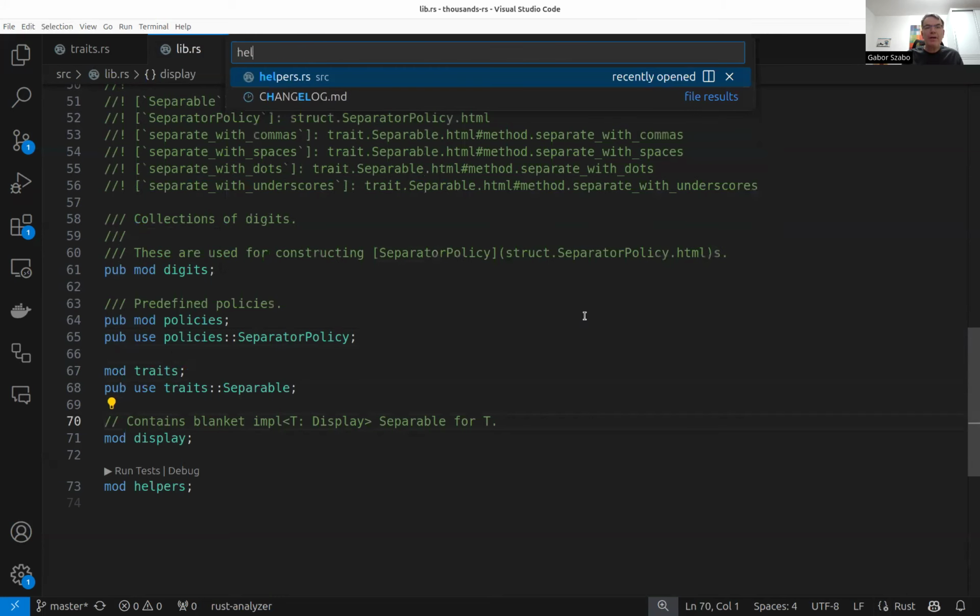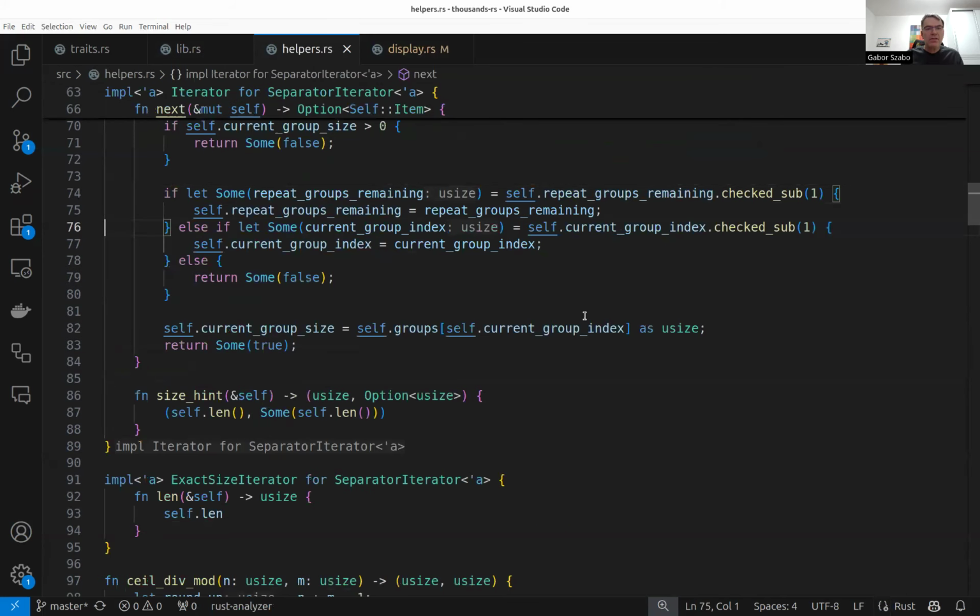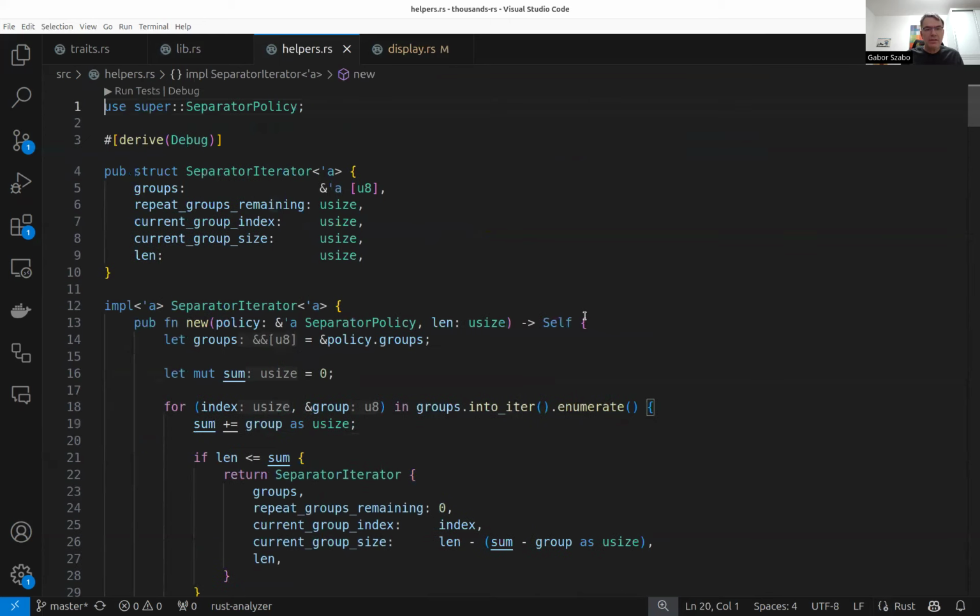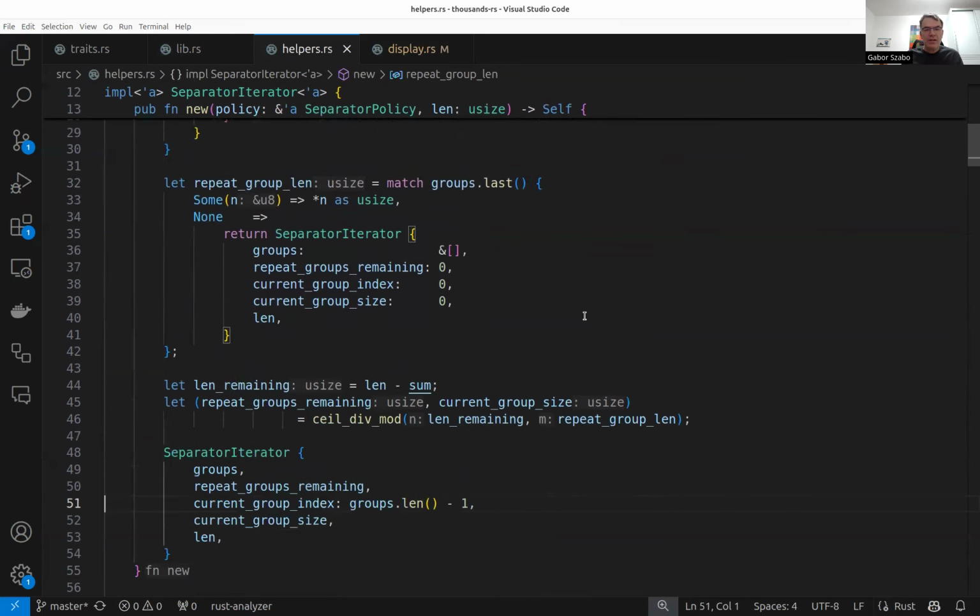What is in the helpers? Lots of things. So we had this separator iterator that we wanted to understand. What does it do?